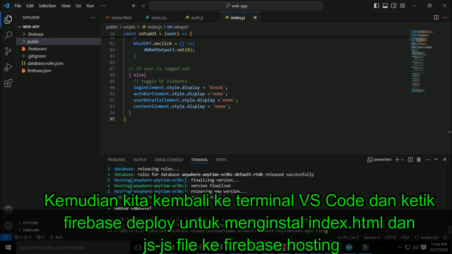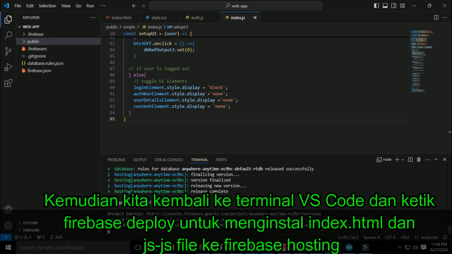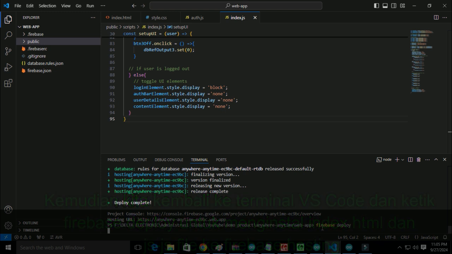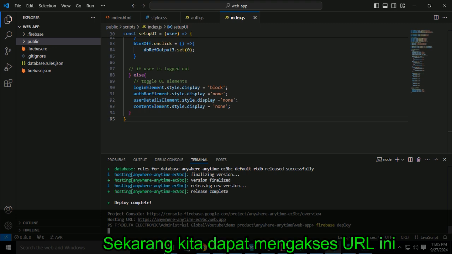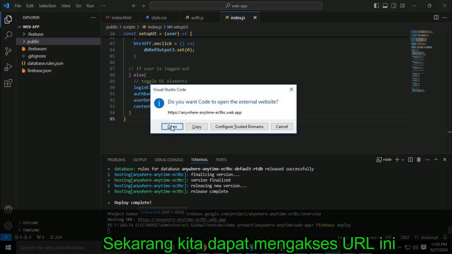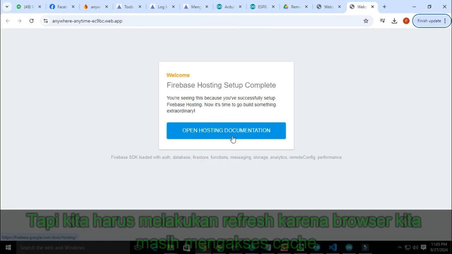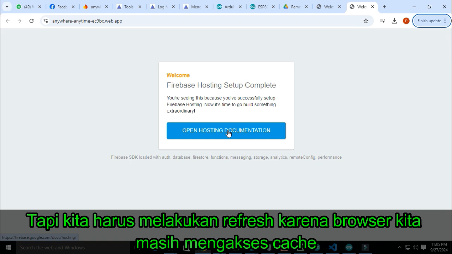And we type firebase deploy to install the new HTML and JavaScript files created to the hosting. We will wait after the message deploy complete. And now we can access the URL, but we have to refresh because our browser still accesses the cache.